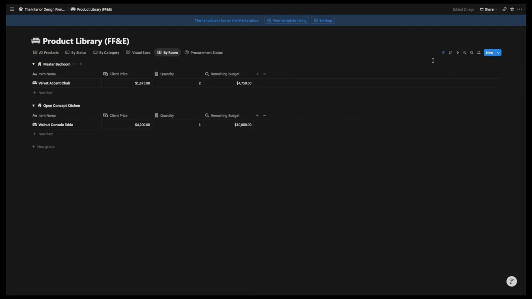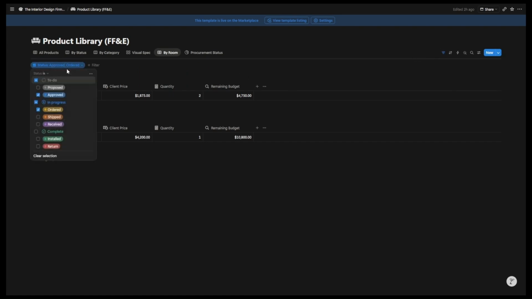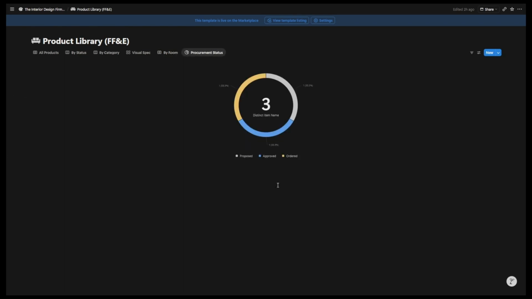All right. Also, this is filtered by the status being approved or ordered. So make sure that the actual product is either approved or ordered to be shown here. And then finally the procurement status, which is going to show you the total for each specific status. So we have one product which is proposed, one that is ordered, and for example one that is approved.